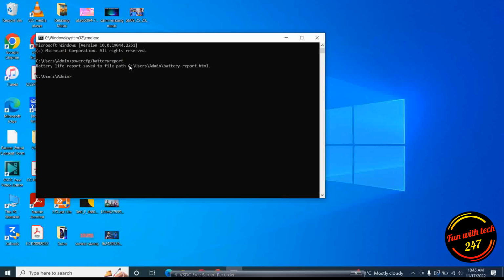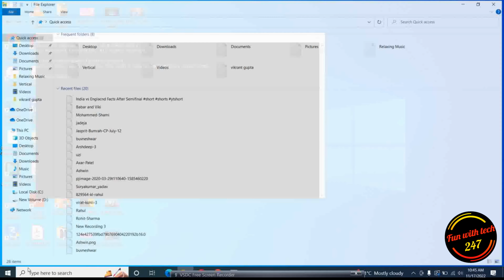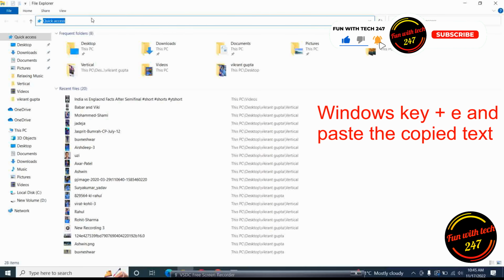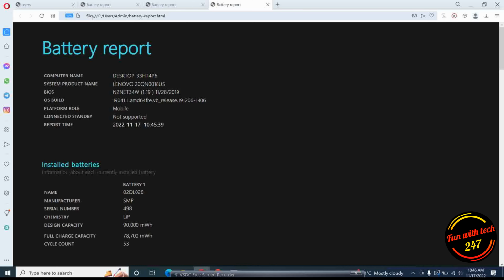Control C, and then you press Windows E, go to Explorer, and type here the battery path you copied, press enter, and it brings you to the battery report. And it's very useful information here.